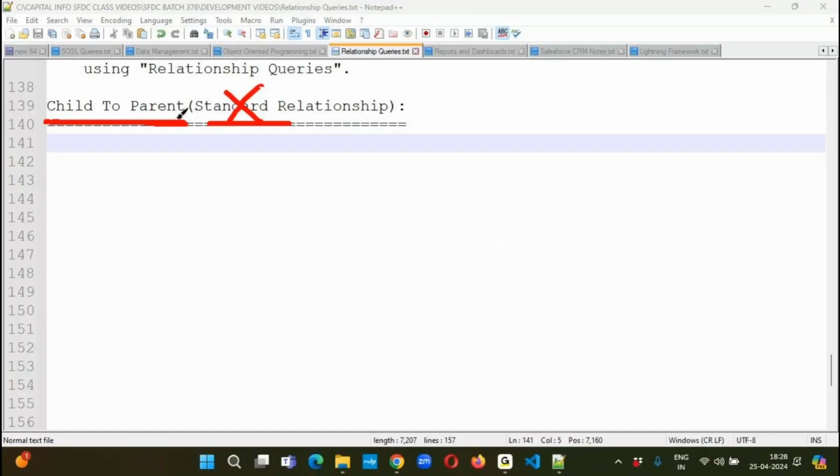Upon fetching the child record, along with the child, we can collect the parent record details also. Child records are available where? In the child object. Parent records are available where? In the parent object. These two objects have some relation. Is it lookup, master detail? I'm not bothered about that. Just they have a relation.